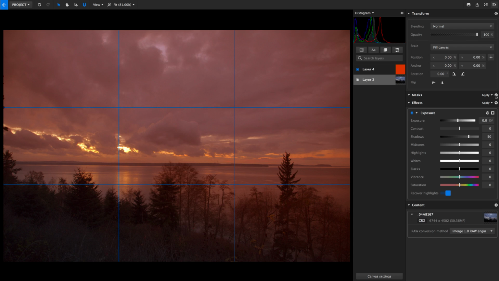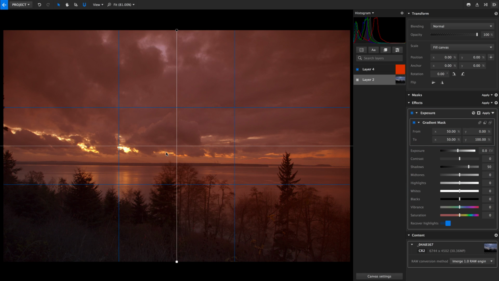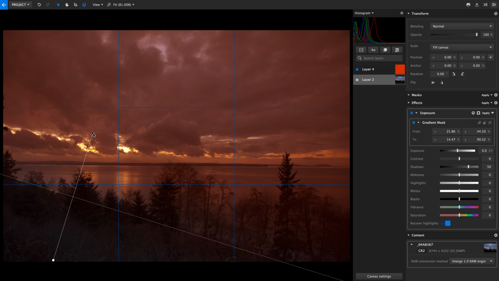So, rather than a layer mask, we will use an effects mask. This icon at the top right of each effect opens the Effect Mask menu, where we can select the gradient mask. The same on-screen controls appear, so we can mask the effect to only be applied to the foreground.